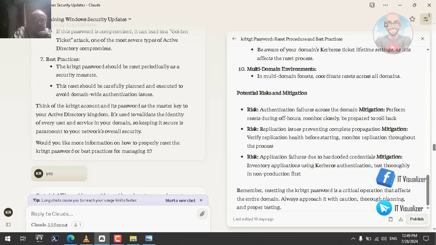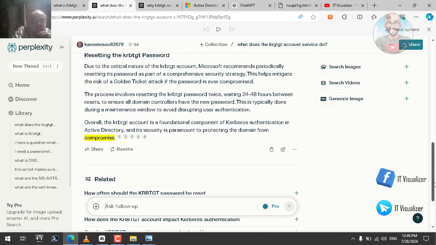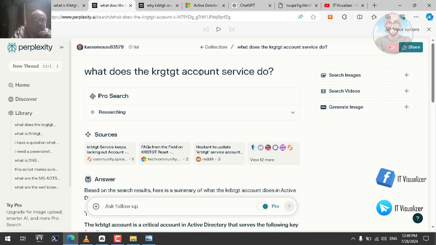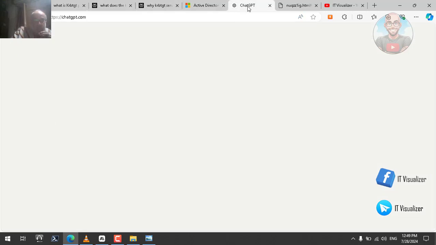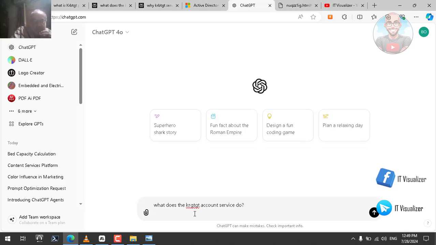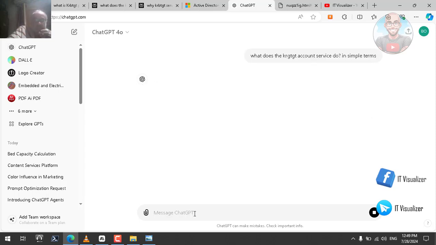So we can see a very good and detailed answer, and it focuses on being very careful when you are working with this account, because it will do a lot of damage if it is not reset correctly. Let's go to ChatGPT and ask it a question here. What does the account do in simple terms? Let's see what the answer will be.